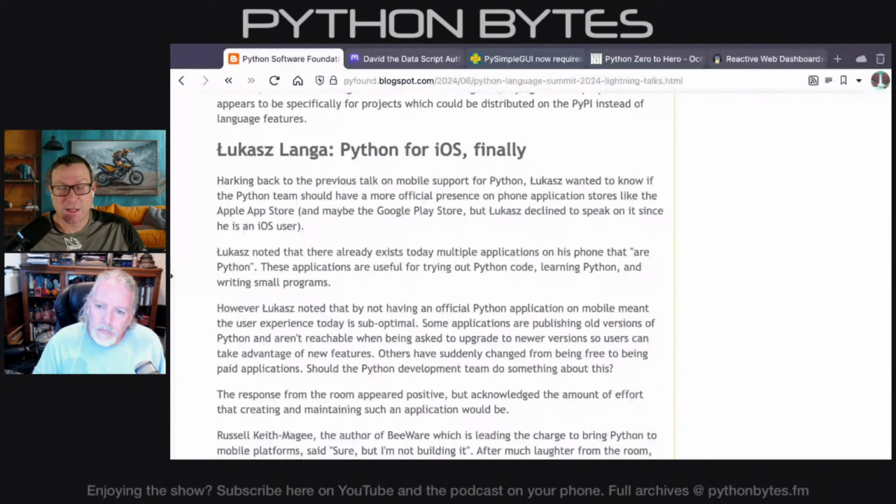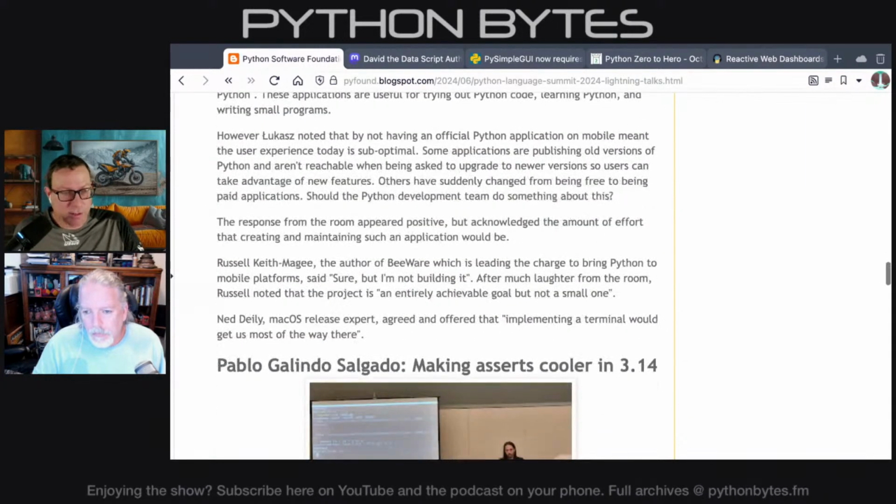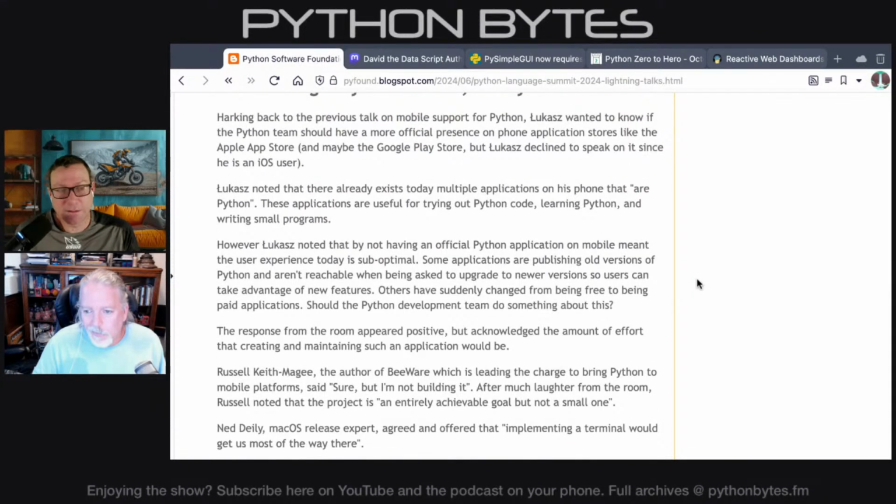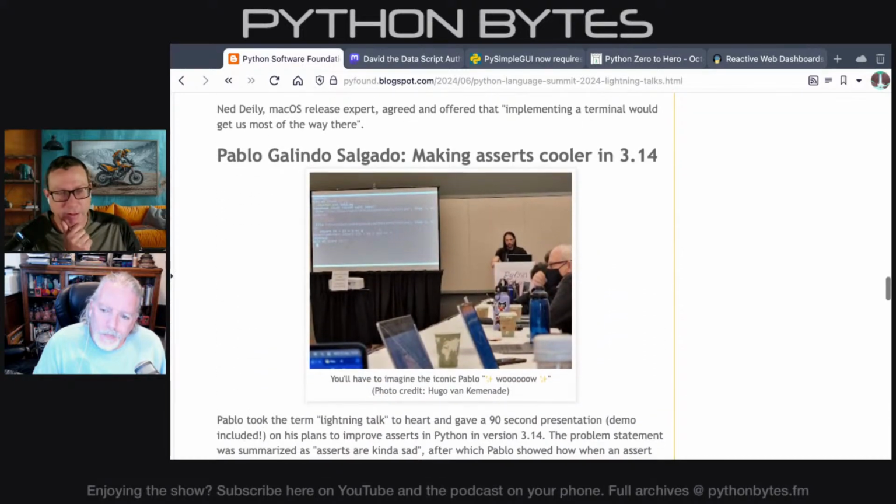Now, this sounds like what I talked about with the BeeWare and mobile. I don't believe it is. I think this is more of how do we get basically the Python REPL running on iOS and Android, if I understand it correctly. Because there are things like Pythonista and others that let you run a limited version of Python. But I might be misunderstanding what that's about.